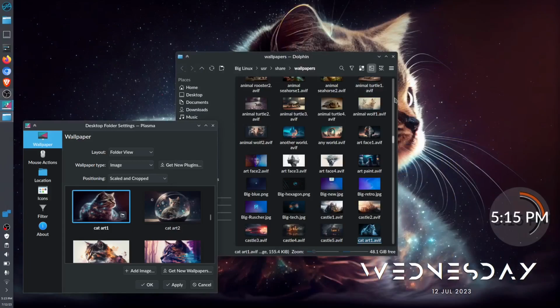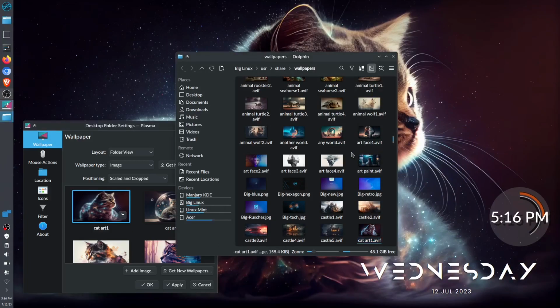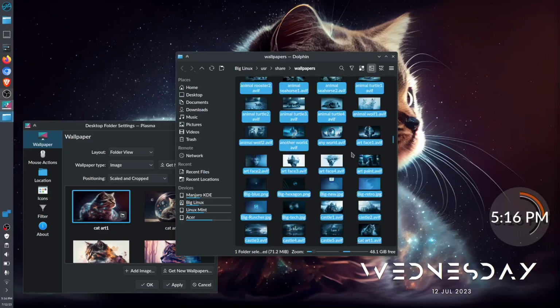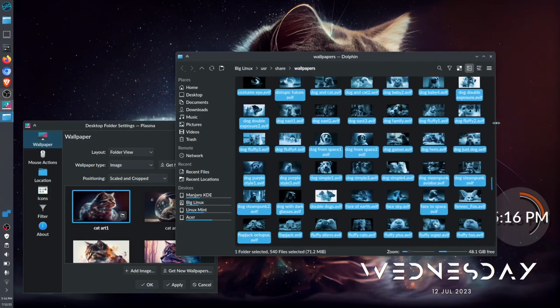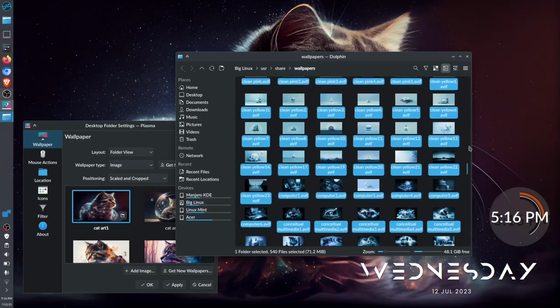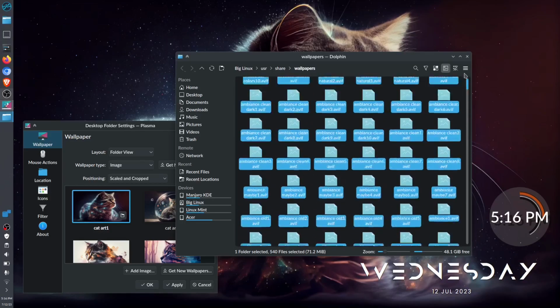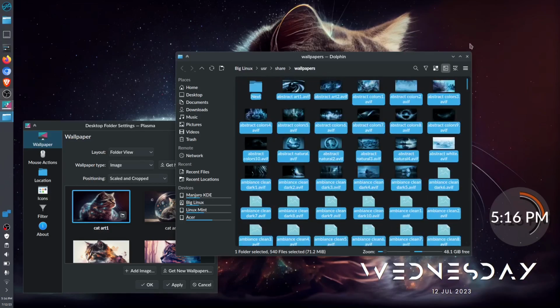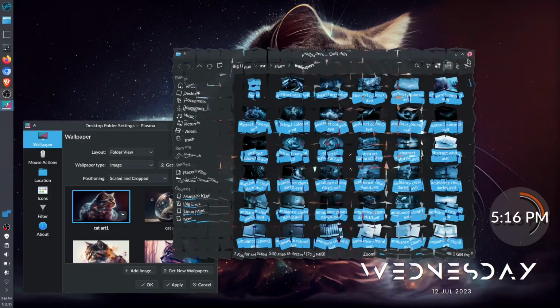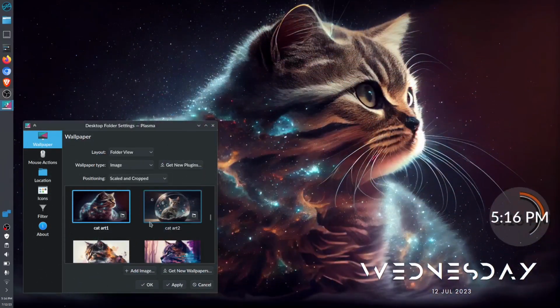Yeah, they have how many? Let me count this one. Oops. That is how many? One folder. 540 files. So come to think of it, they have a lot and a lot of awesome wallpaper.